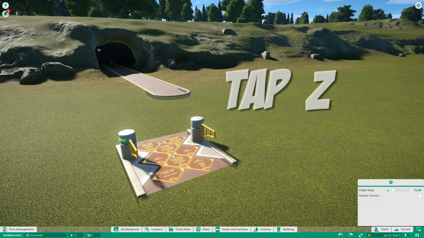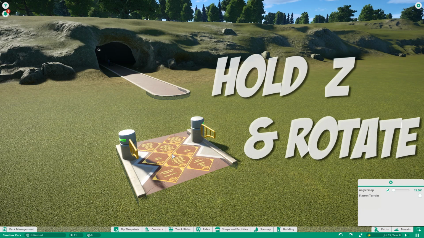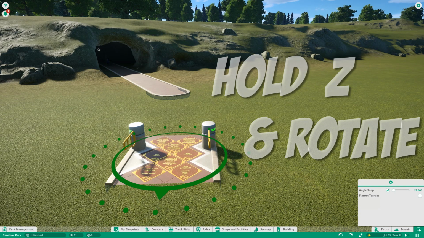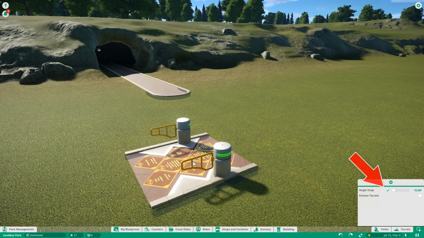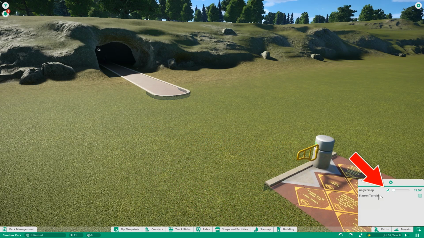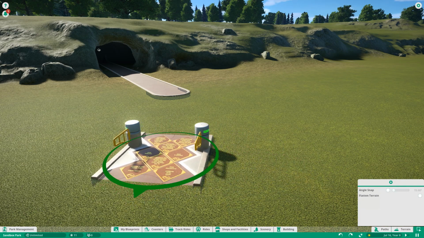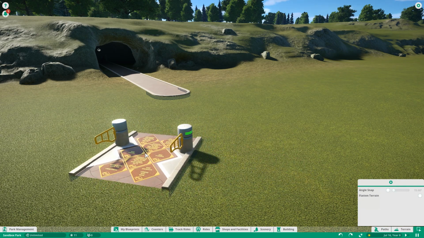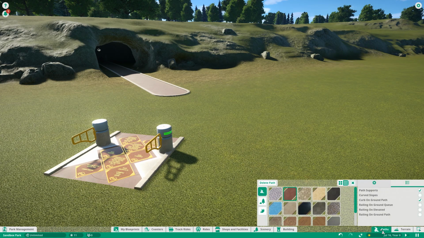You can rotate your path by tapping the Z key, or hold the Z key and move your mouse to rotate. If you would rather not rotate your gate at precise angles, simply uncheck the Angle Snap button at the bottom right. Once you're satisfied with the position of your gate, click to place it back on the ground, then make sure it's connected to your other paths.